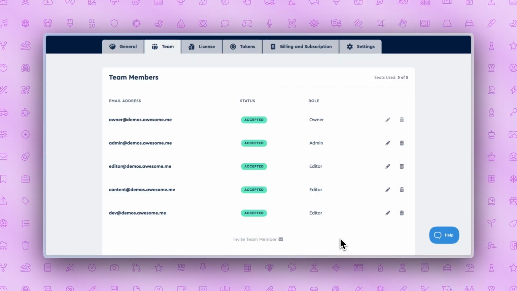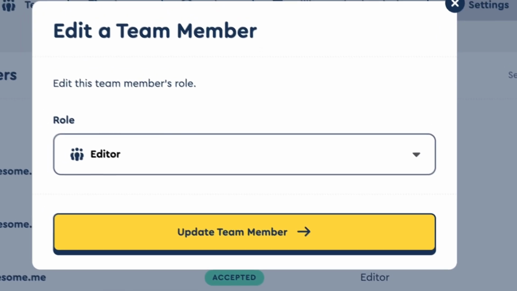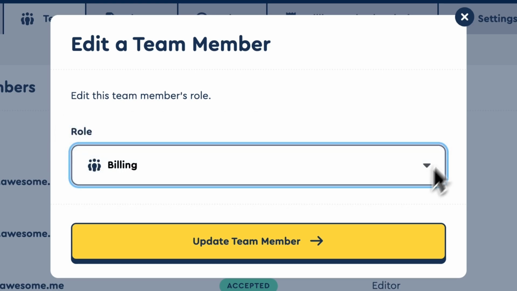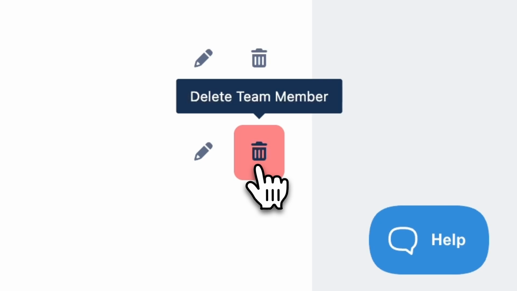How do I manage and edit my team members? To edit a member's role in your team, select the pencil or edit icon and choose their role. Has someone left the project or organization? You can easily remove members by clicking the delete icon.